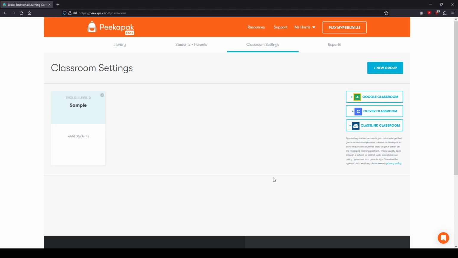Hello. In this video, we're going to go over the third-party method of rostering on Peekaback. So it's pretty simple. As you can see here, you have Google Classroom, Clever Classroom, and the Classlink Classroom button. So all you have to do is click on one of the buttons that corresponds with the current method of rostering that you use for your own classroom.